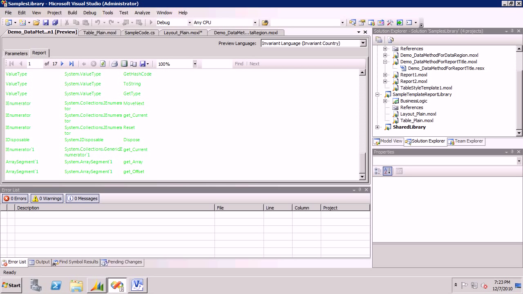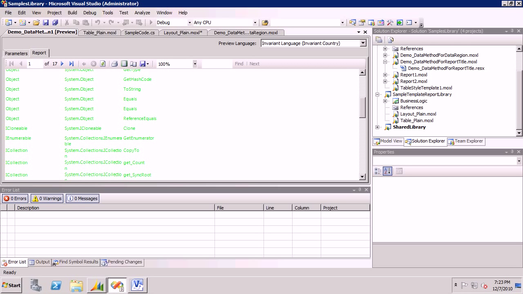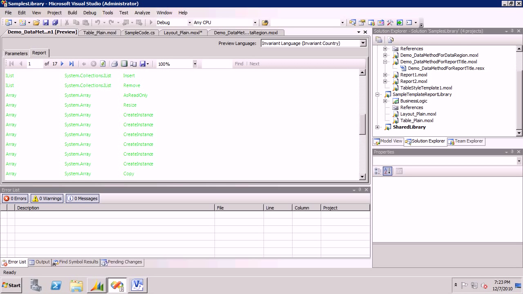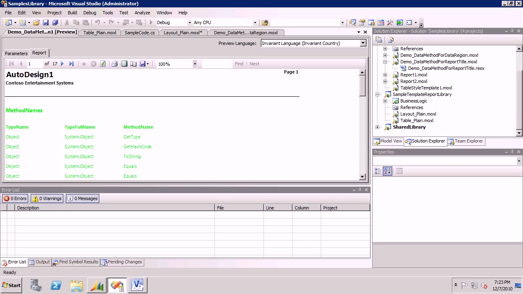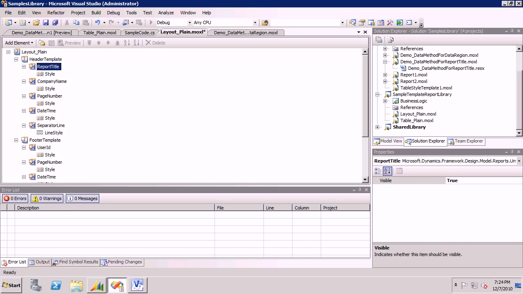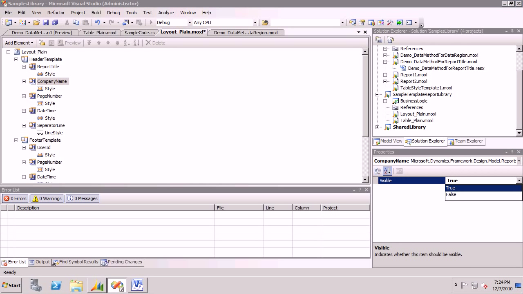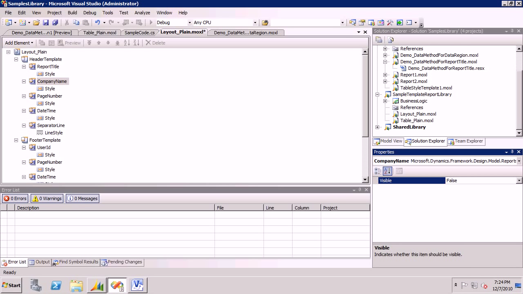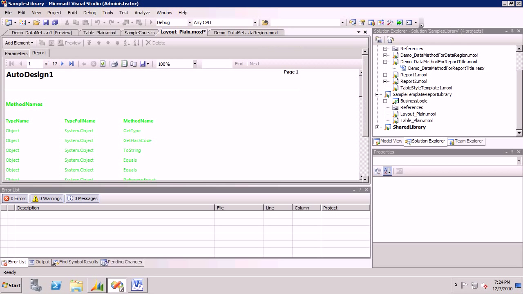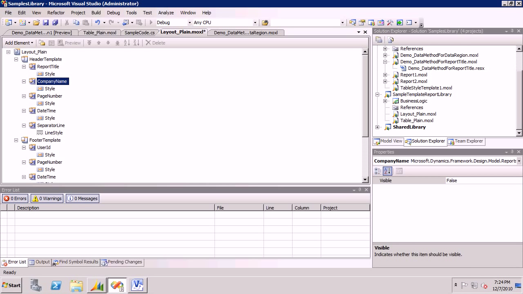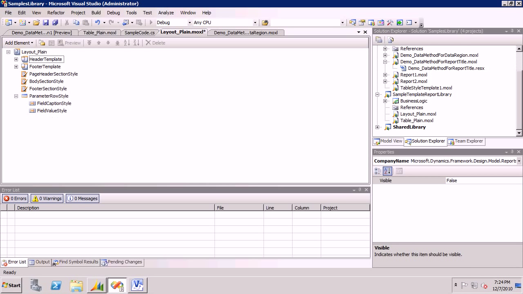And I didn't change the body style. Sorry, the data region style, the table style. So that's why you still see the green in the middle. We'll fix that in a different screencast. So back to the layout plane. As I said, you're going to see these visible properties all over the place. So I could keep on hiding things, like maybe I want to hide the company name. I'll set that to false. It's gone.